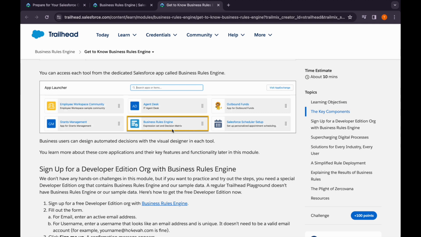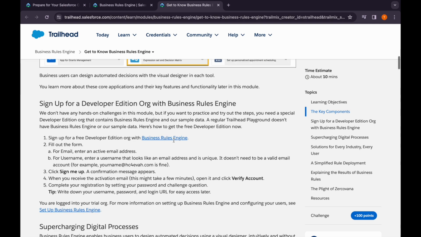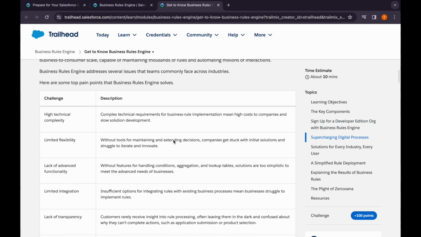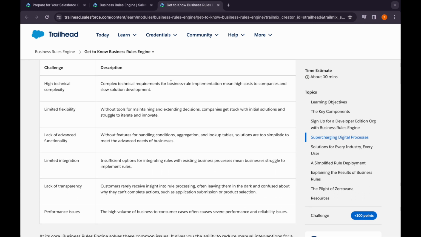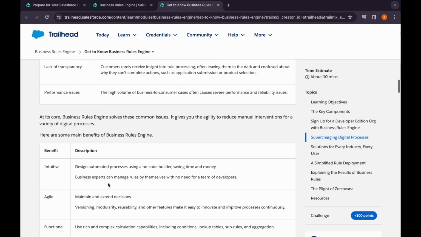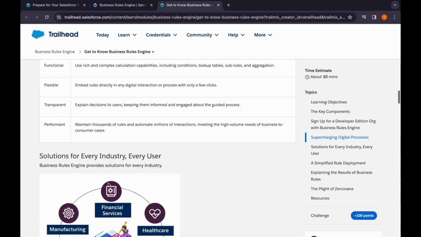Business Rules Engine is an app, such as we have the OmniStudio app in our org. Then what is the benefit of using Business Rules Engine? It helps us to solve these challenges: high technical complexity, limited flexibility, lack of advanced functionality, limited integration, lack of transparency, or performance issues. If we are facing any of these, then we can opt to use Business Rules Engine.